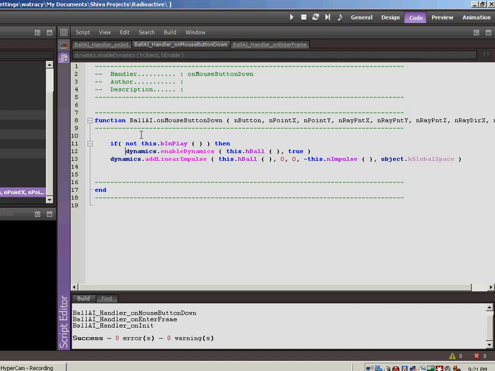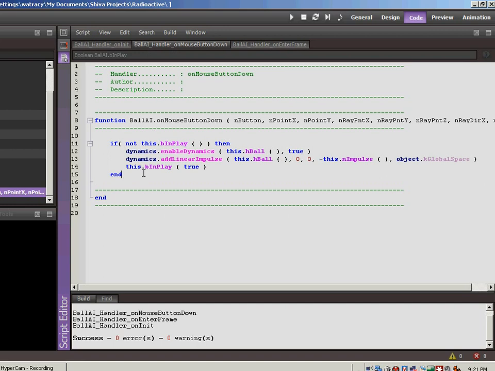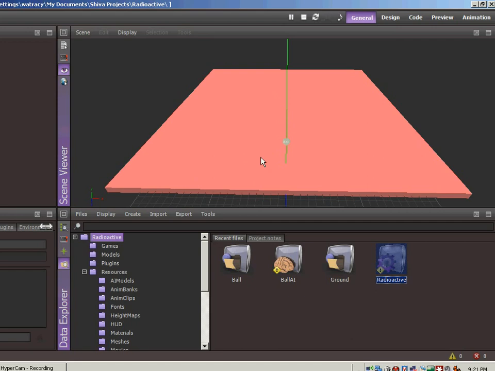So that means if it's not in play, we're going to enable the dynamics, we're going to add the force, and we are going to change ball in play to true because it's now in play. Okay, end. Control S, F7 to save. Stop the scene, go back. Hit play, click the button. When it comes to rest, it goes back and it's ready to go. We'll click it again, it's gonna go again. Okay, so that's a little bit more than what I had wanted to do in the last video, but I figured, you know, let's add some extra stuff in here and get something going.